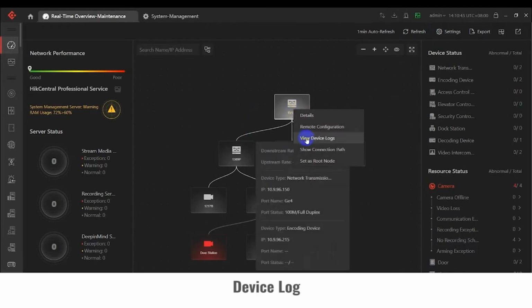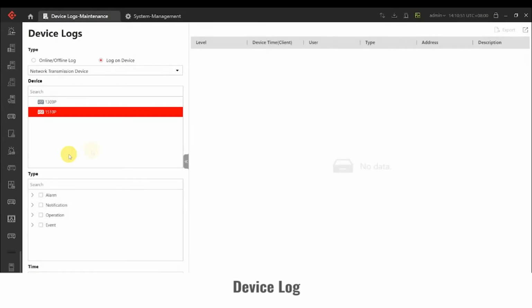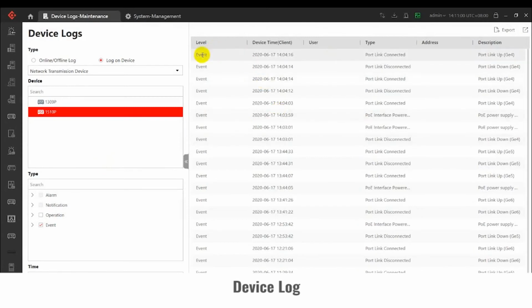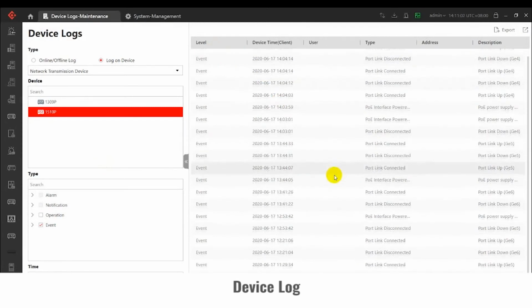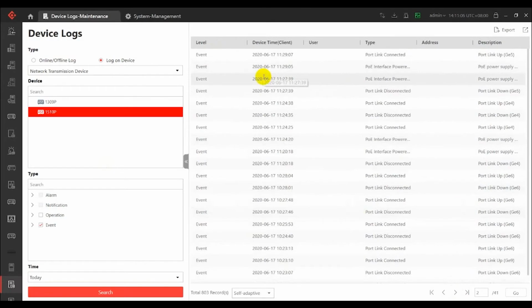Right-click on the Smart Switch and select View Device Logs. A new window will generate. Select the Smart Switch under the device on the left, then choose what type of log to display under Type. Then choose the log period under Time, then click Search. The detailed log report will generate to the right and pages will be shown on the bottom. To go back to the topology, go to the menu bar on the left and select Real-Time Overview.